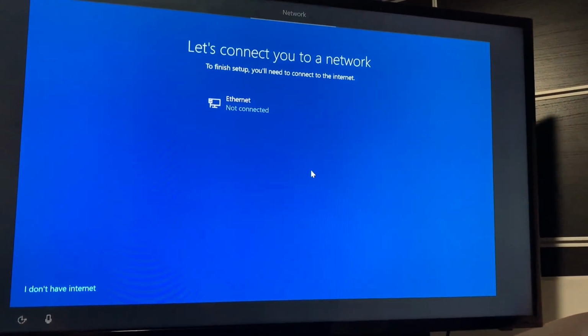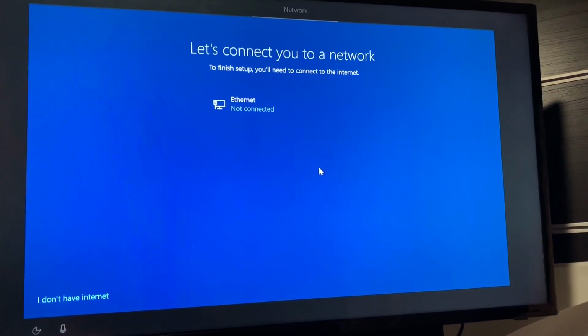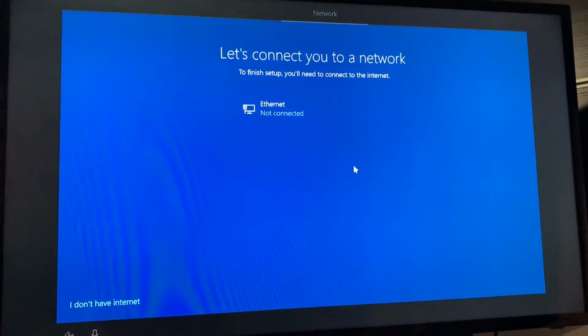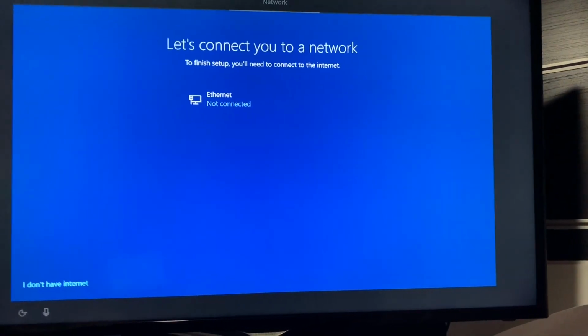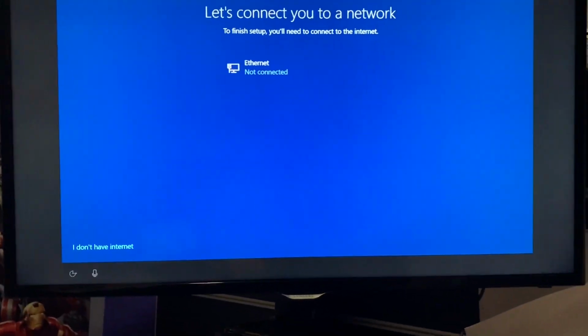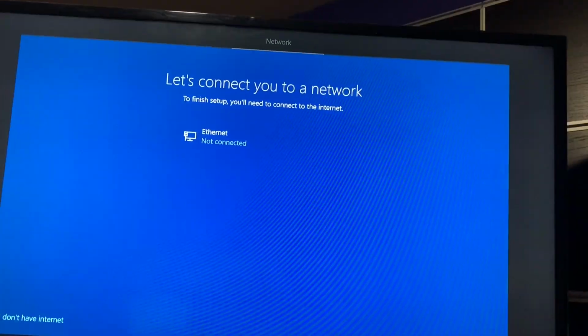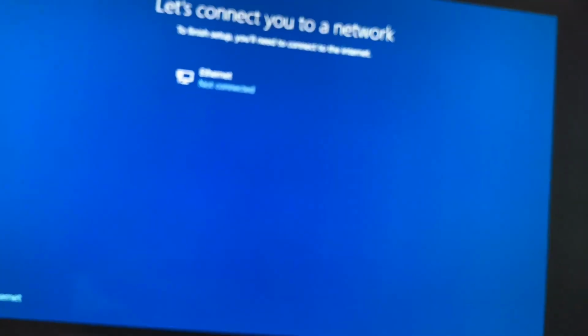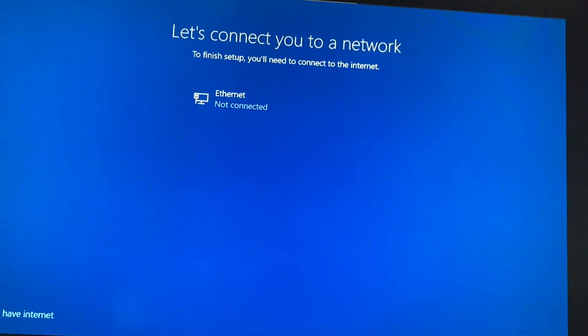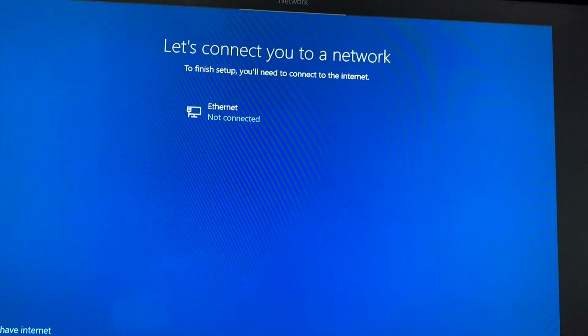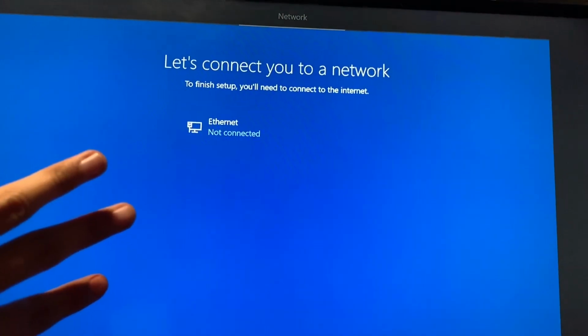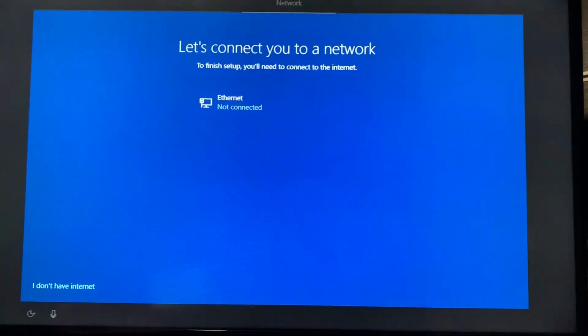And there you go. Right here is just connecting to the internet. Right now I'm gonna plug in my Wi-Fi adapter. If you guys have an Ethernet cable, just plug it into your computer and it should work from there. You should just be entering Windows by itself. But right now I'm gonna plug in the Wi-Fi adapter just so I can get Wi-Fi on here.